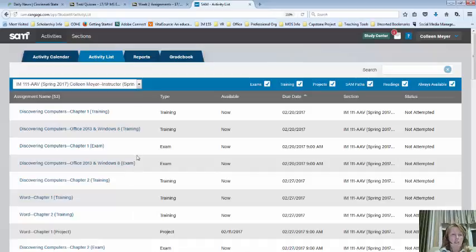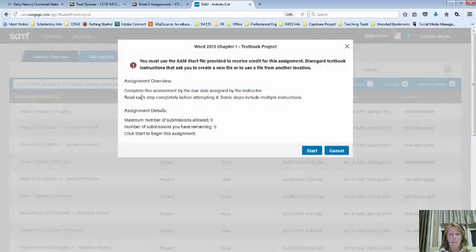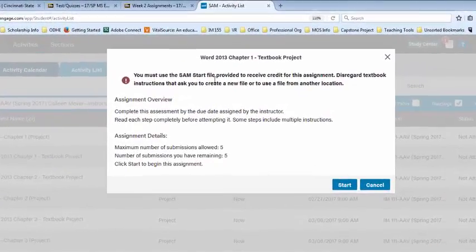Let me go into SAM here, and let me go ahead. It actually is part of the project. So let me turn everything off but the projects. And so here's the first one, Word 2013 Chapter 1. I'll indicate it as textbook project because you're reading and doing the assignment in the textbook, but you're just utilizing these files in SAM. So you're going to click on that link, and it even tells you must use the SAM start file provided to receive credit for this assignment. Disregard textbook instructions that ask you to create a new file or to use a file from another location.